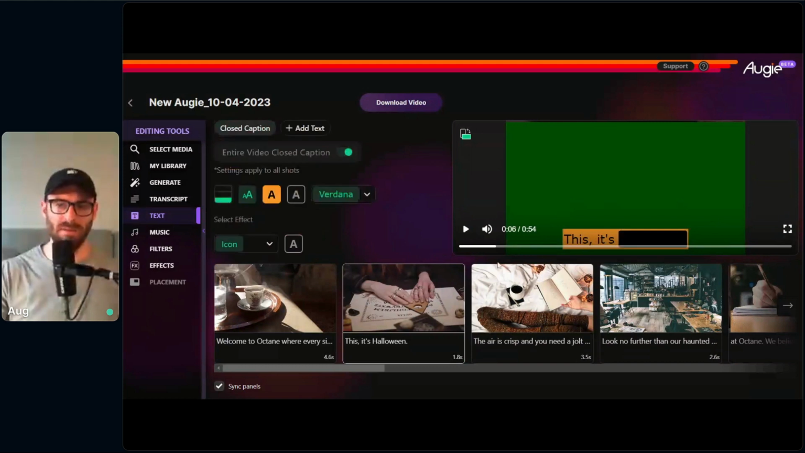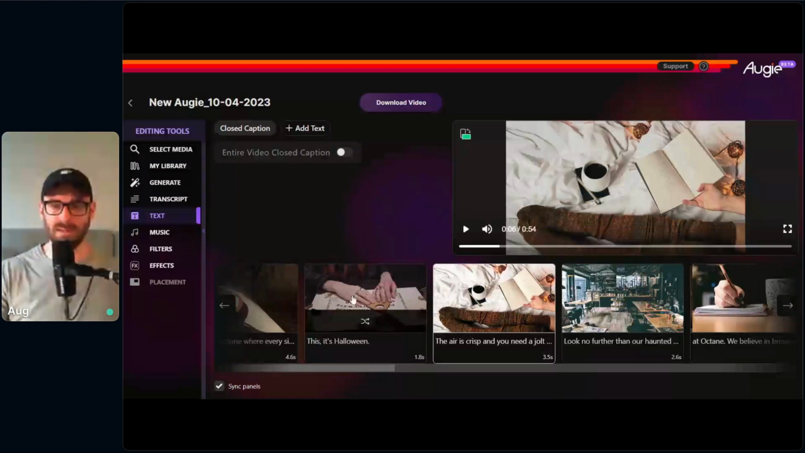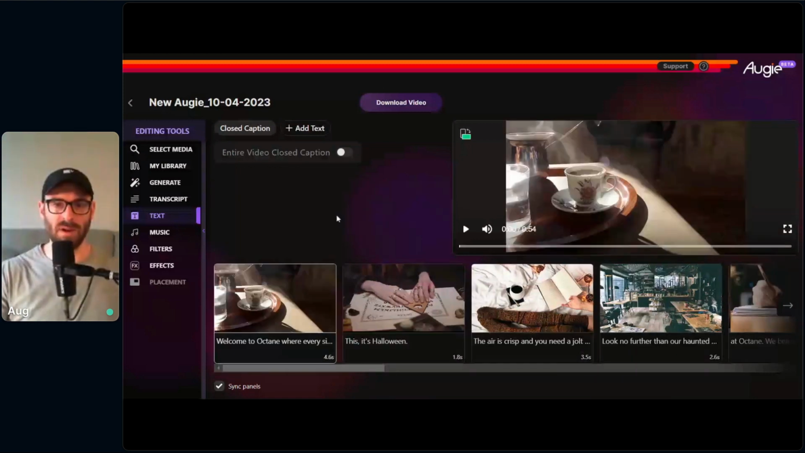There's some other ones like icon. You've got to make sure that the colors are correct for that one. However, just play around. There's a lot of cool things there. So I wanted to show the closed captions. But let's go ahead and disable that. And now we're going to add a text box. So again, going back to this first shot, I'm going to click add text right here.